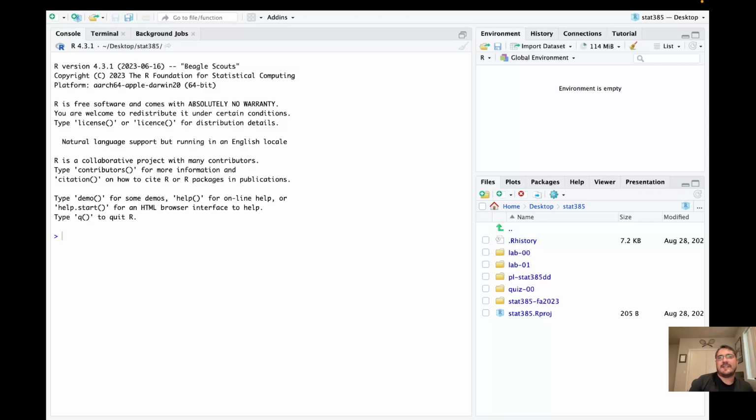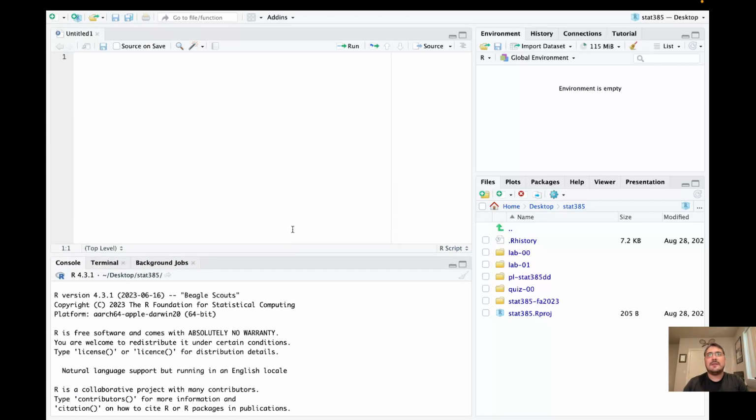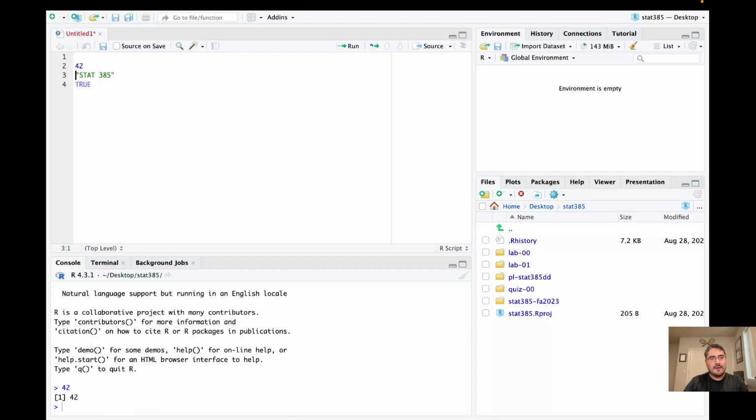So let's pull up our R Studio. I've already opened up the R project. You can see where I'm in right now in Stat385 on my desktop. Okay, so I'm going to create a new script and let's just demonstrate some objects, things you've already done. So a number, a string here, and a logical call. Okay, so if I hit Command Return, there they are.